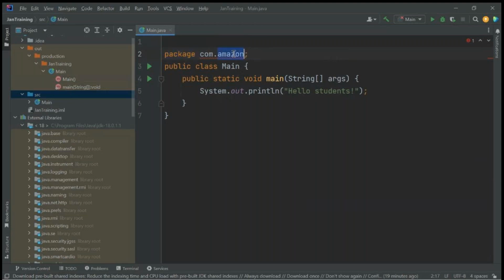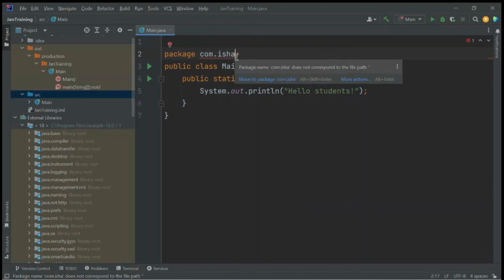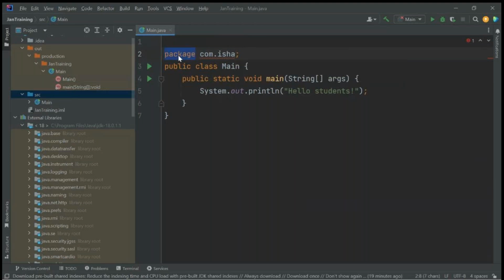So I'm going to keep something called com.isha, because we are working for them, right? So I'm doing something like this. Going forward, whatever changes I'm doing for this particular 6 to 7 p.m. batch, everything would be under this com.isha folder. So currently it is showing me an error.